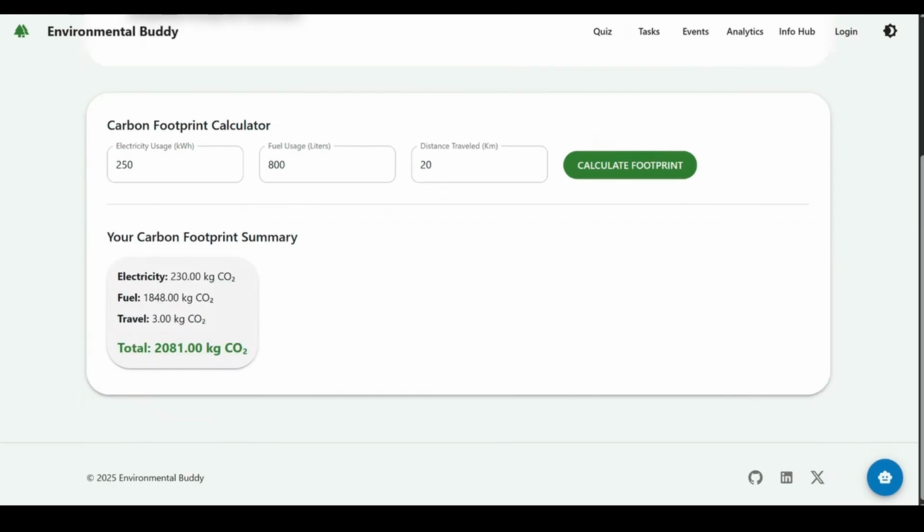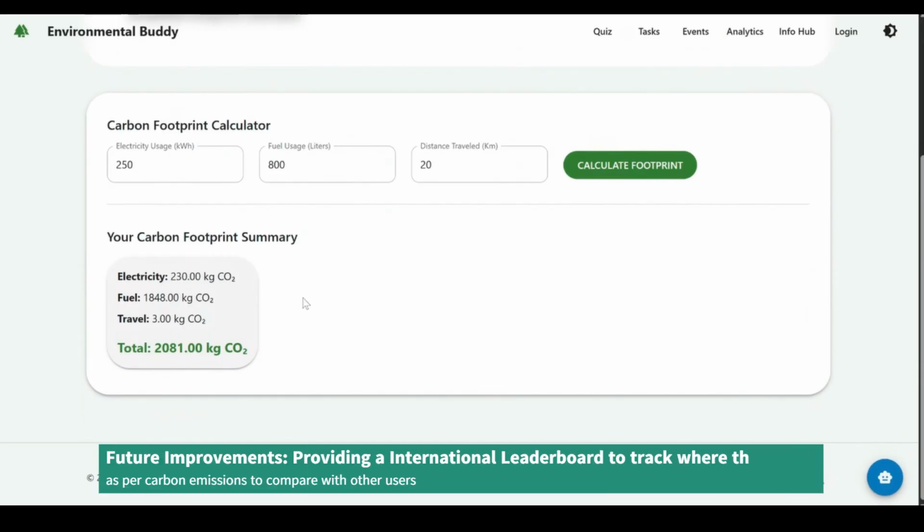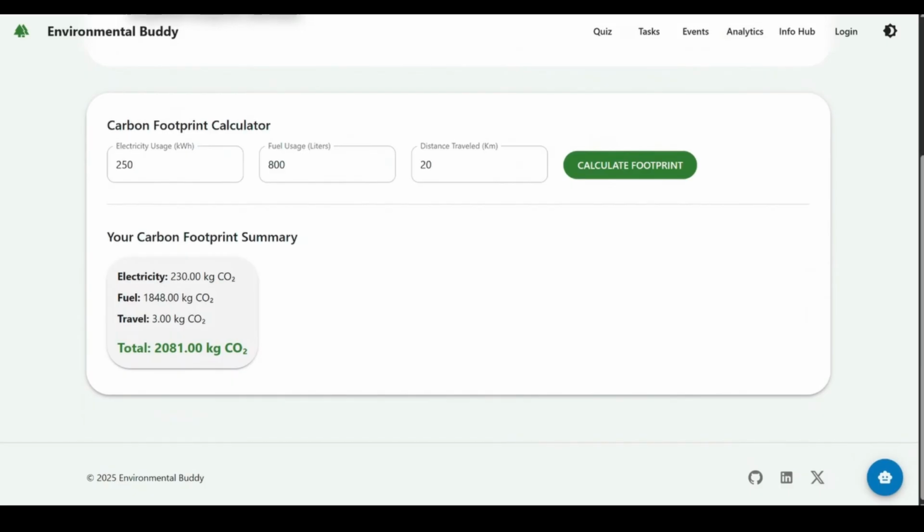We will improve this feature in future so that users can track their carbon emission and compare it with other users, and we will provide a graph to help them understand it better.